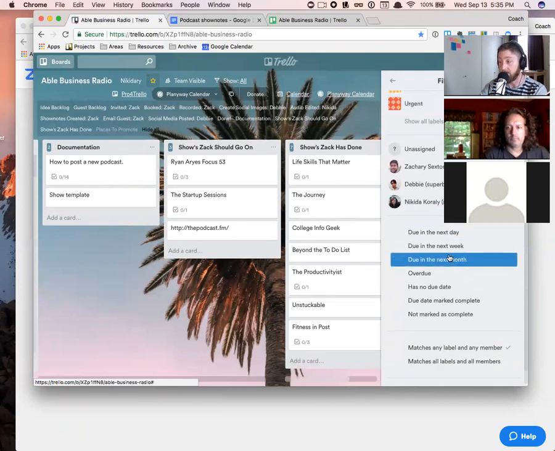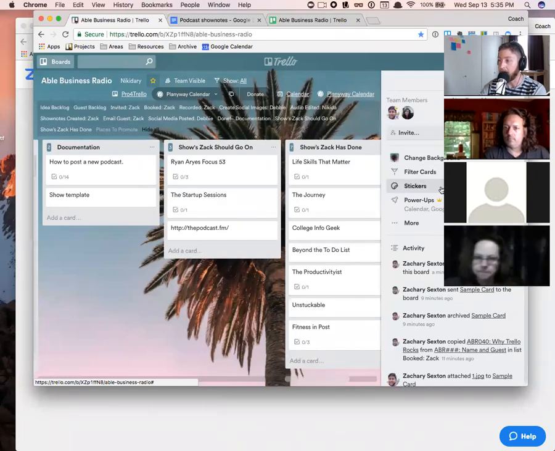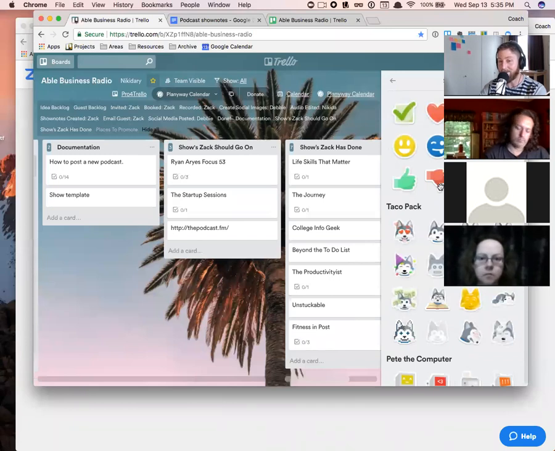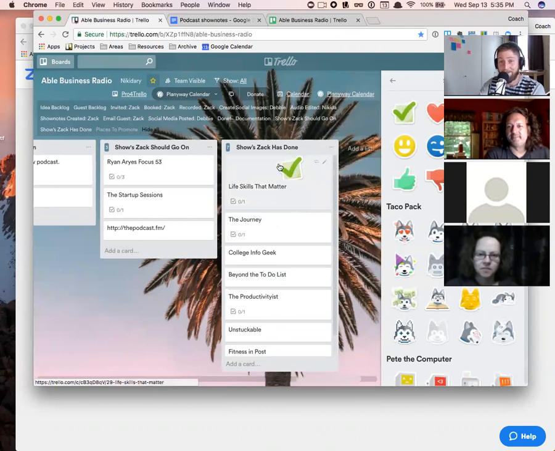Filtering cards, we already talked about, but that's where you can filter the cards. You can also do it based off due dates if you're using due dates fairly heavily. And stickers. This isn't something I use very much. Stasi, I think I saw you using stickers, and I was like, oh, I forgot about stickers. So yeah, you can put stickers. Like, good job.